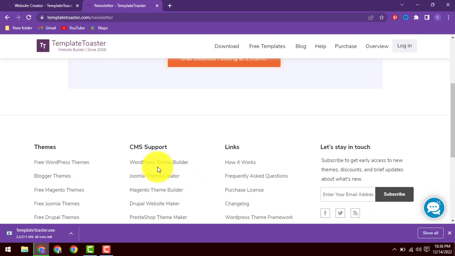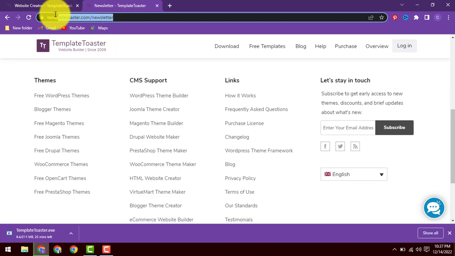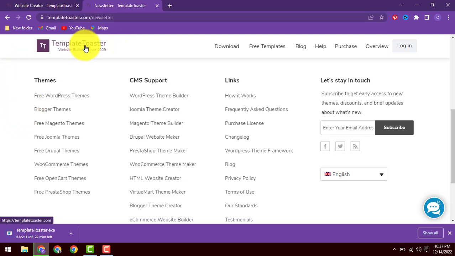The internet on my PC is very slow, and you can see the download will take half an hour because of the slow internet connection. So you can also, guys, download and install TemplateToaster, a web designing, web creating software for your PC, from this official website as a trial version. You can get the trial version this way, and install it in this way.